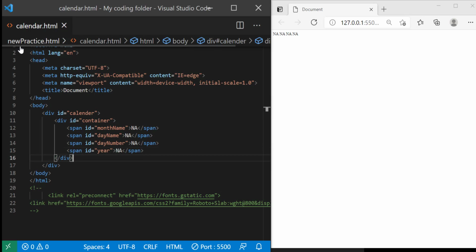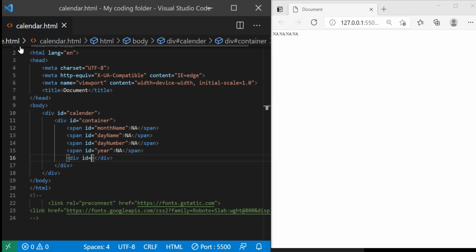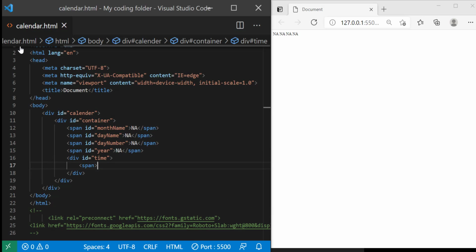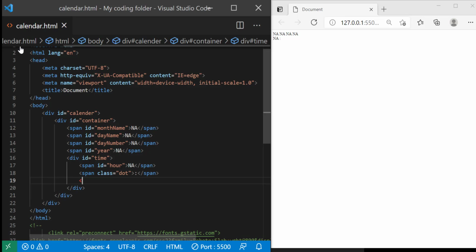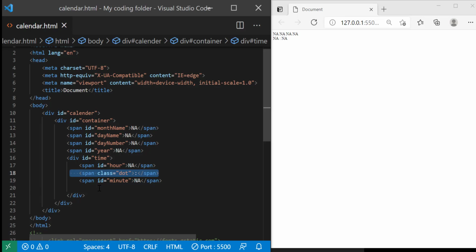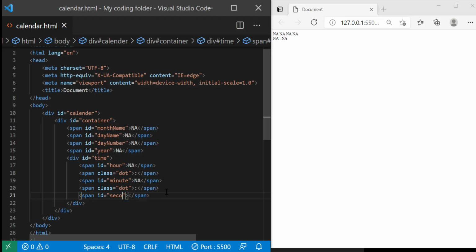And then we can create a div inside of this div container and give an ID of time, and create a span with the ID of hour, and then span, not ID, it should be class, because this will be our colon separating our hours from minutes and minutes from seconds. So there we go, we type our colon, and after that we can create another span, and then we'll just copy this right here, paste it down here, and I'll create one last span. This will be our seconds.